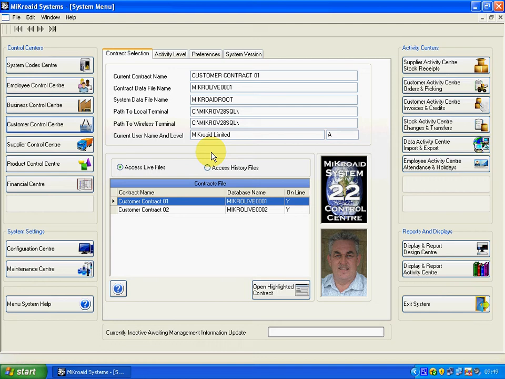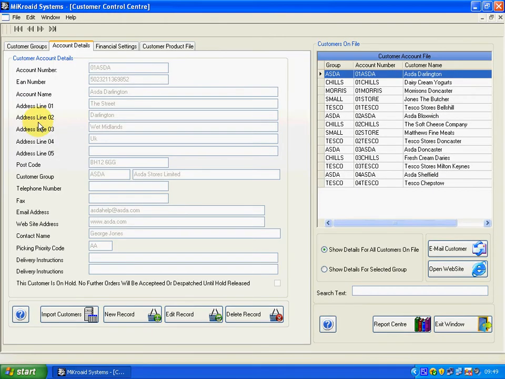In this video we will look at the customer account control window. As this is a master file, we access this from the Control Center section by opening up the Customer Control Center window, like so. We are now looking at the Customer Account Control Center window.